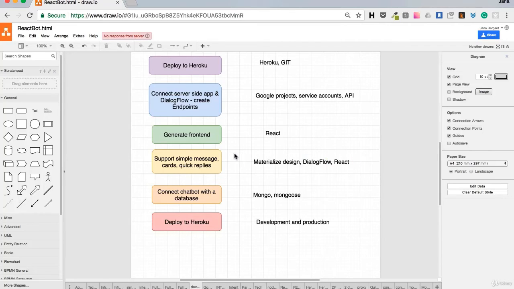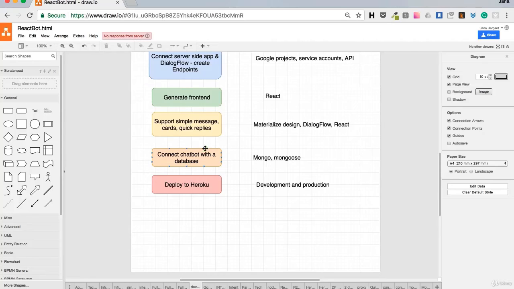Then we'll go back to backend and connect it to database. I'll show you how to save information you get from the user. And finally, we'll talk about development and production environment, set it up and deploy to Heroku. So these are the steps we'll go through in the first flow.